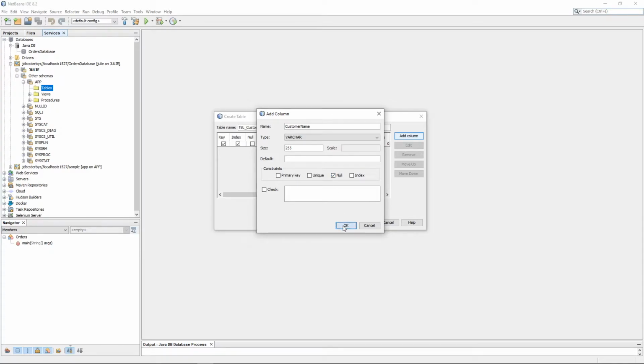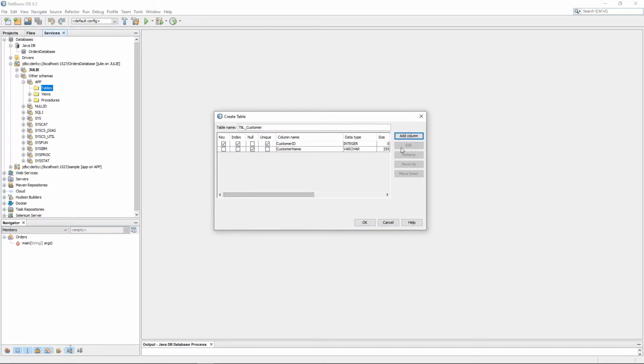I'm going to be lazy. I'm just going to click OK on that. So I'm going to say, yeah, you can leave that blank if you want, and then click OK. So that's then put that one in there.